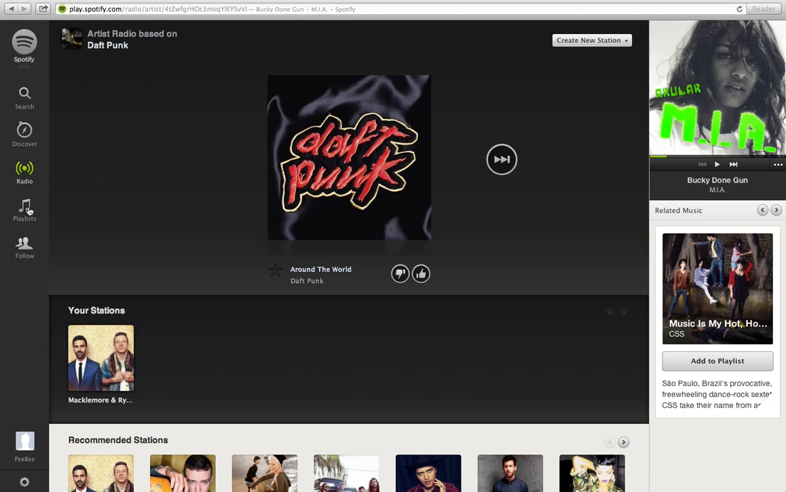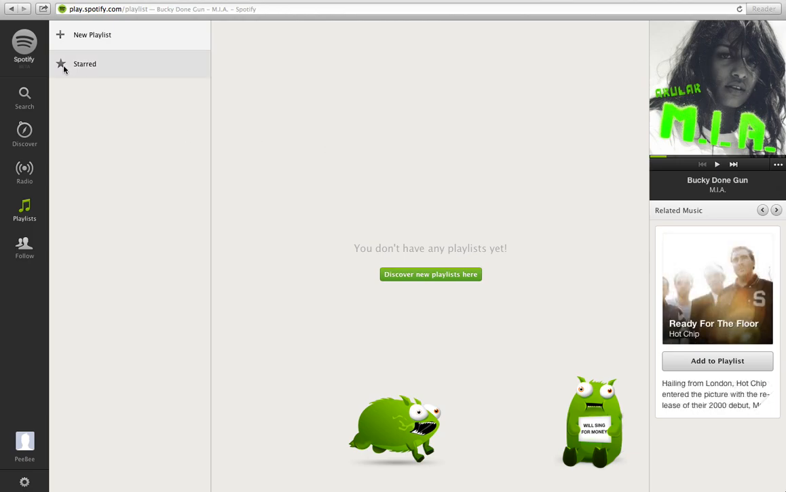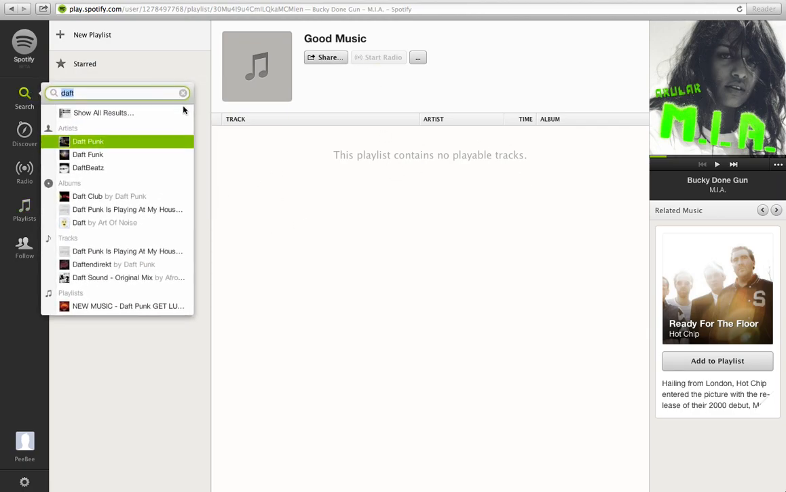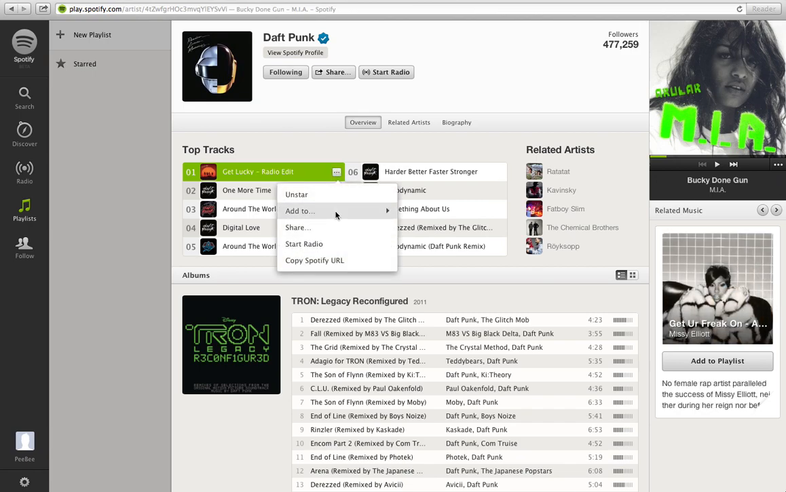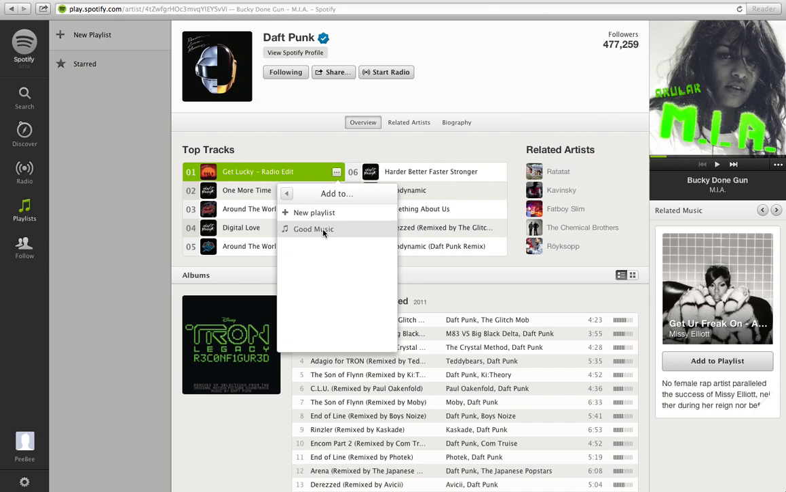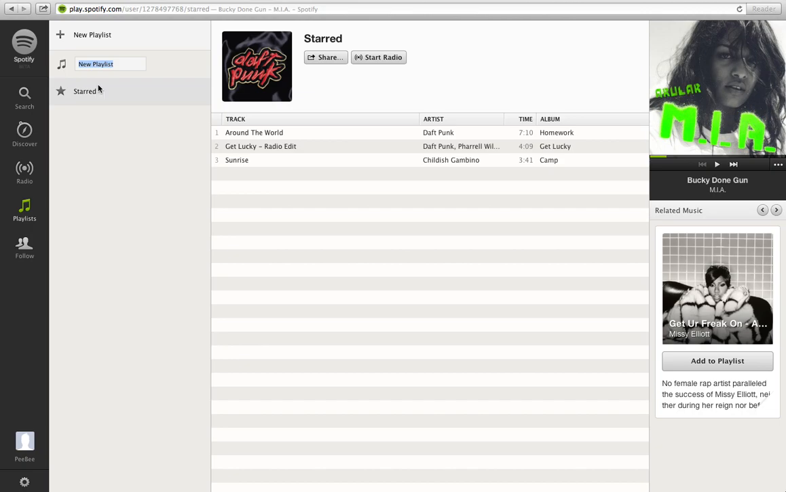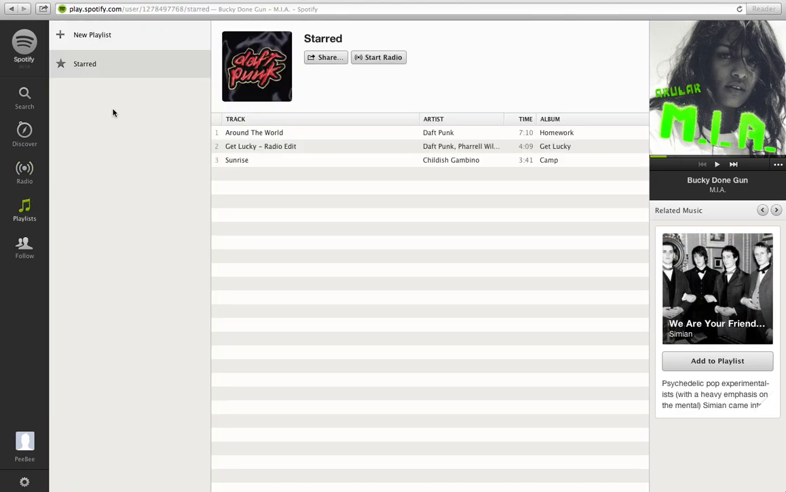So you can also create your own playlist, just like in iTunes or whatever you want. You can create a new playlist here and say good music, and then I'll be able to add more stuff to here. Right now I don't have any tracks in here, but if I went back here, I could take this song, and now I could go to add to, and I could add it to my good music playlist. So now if we go back to playlists, I don't know why my good music playlist is gone, but it would be on my good music playlist.